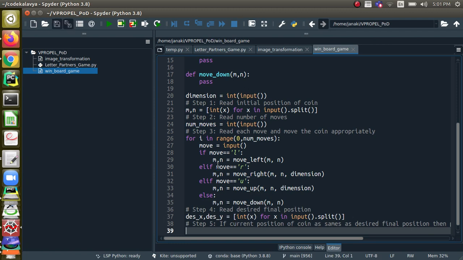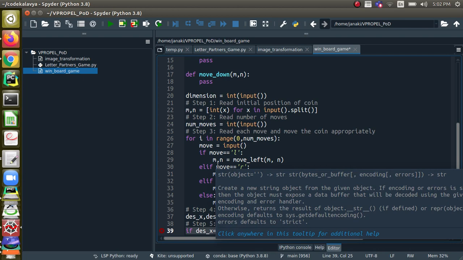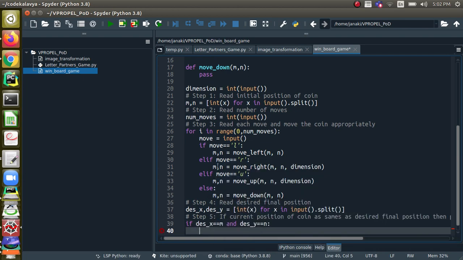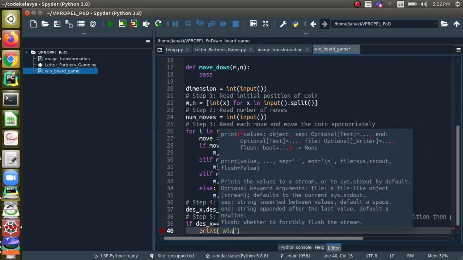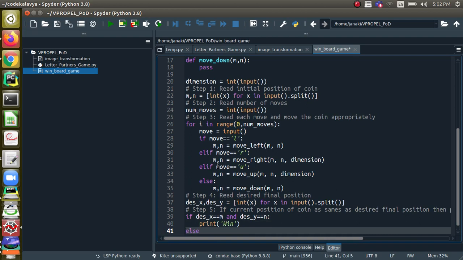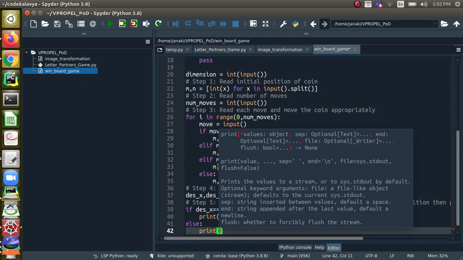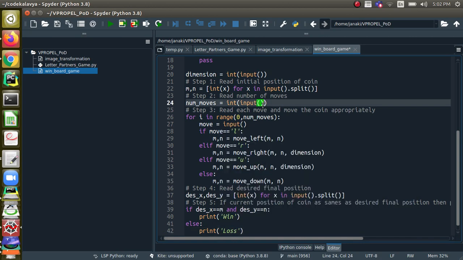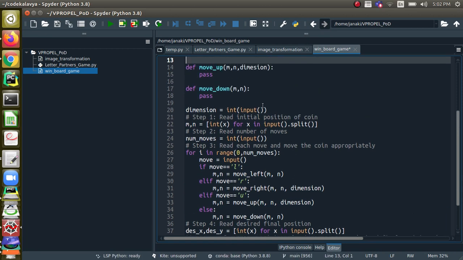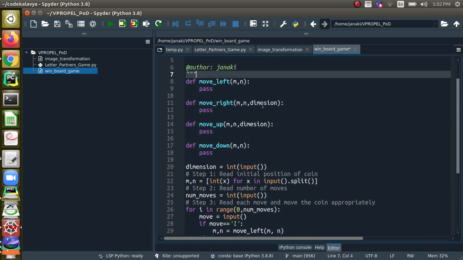Okay, so if the current position of the coin is the same as the desired one, the current position is in m and n, right? So if desired x is equal to m and desired y is equal to n, then you are going to print win. Otherwise you are going to print loss. So the skeleton of the code is ready. We are yet to implement the functions. Okay, so let's come back and do it.